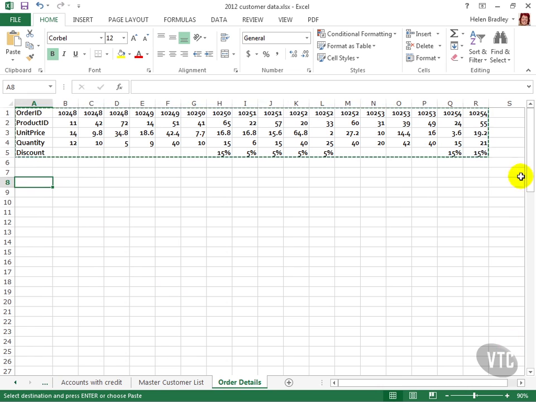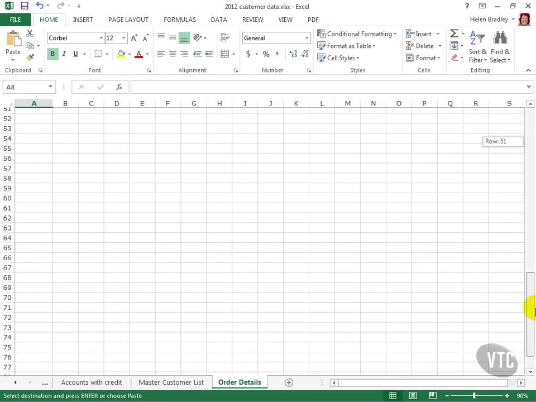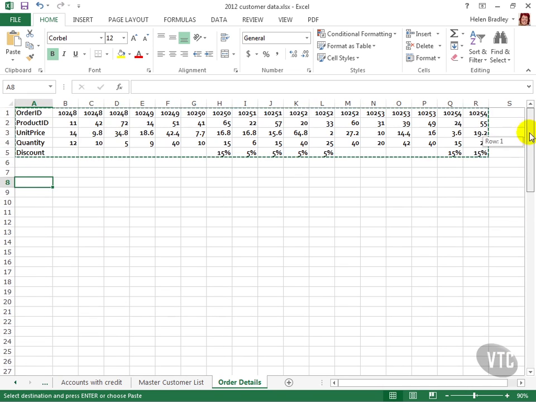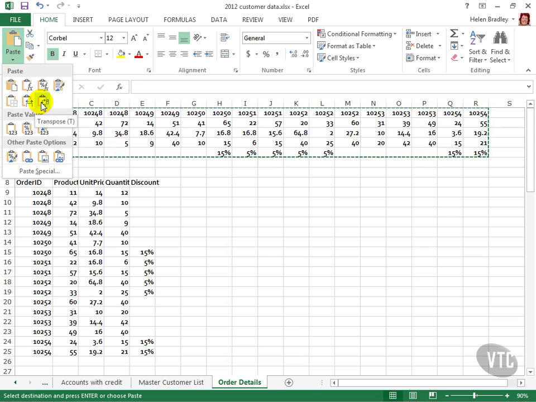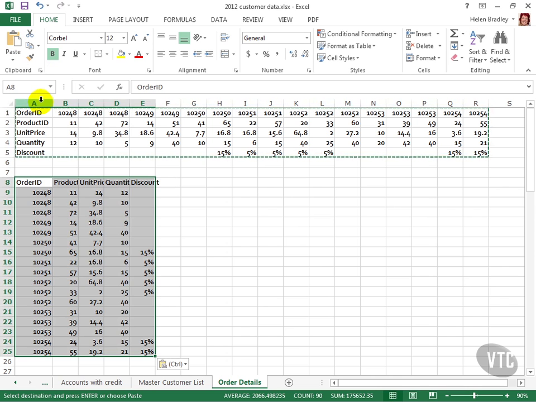I want to make sure I have plenty of space here for the transposed data to be entered, which I have. And from the Paste drop-down list, I'm going to select the Transpose option. You can see when I do this that Excel's giving me a preview of what the transposed data is going to look like. That's exactly what I want to happen, so I'll click Transpose to confirm that selection.